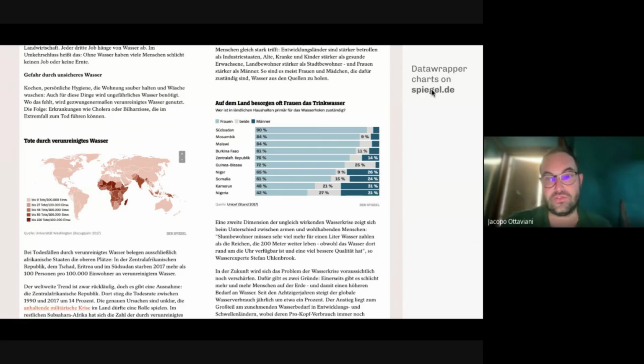This is a screenshot from the Spiegel, which is a German magazine. They use Datawrapper all the time. And as the Spiegel does, you can put it into the website of your magazine or print it and put it into a PDF file. So this is how it works. It's a very, very handy tool for visualization.